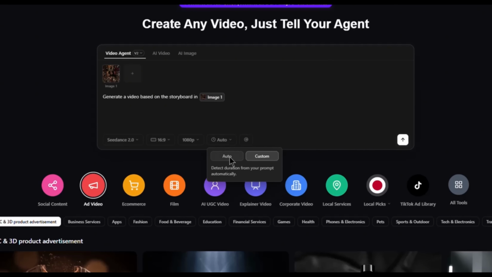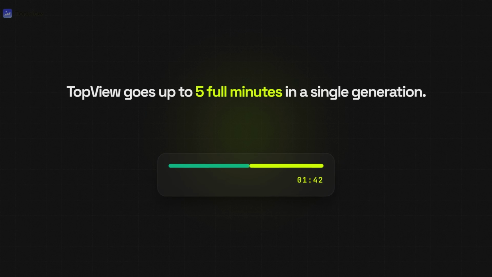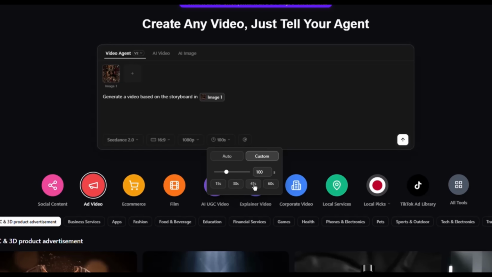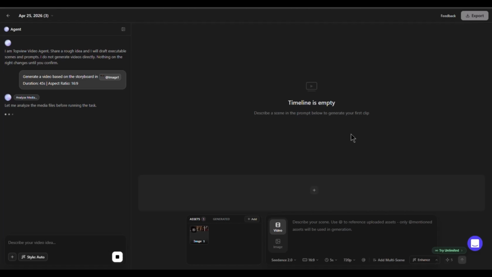Here's where Topview completely stands out from every other AI video tool right now. Most AI video generators cap you at 15 seconds. That's it. Topview goes up to 5 full minutes in a single generation. For duration, I'm setting a custom time. You can go anywhere from 4 seconds all the way to 300 seconds. Once everything is set, hit Generate and let Seedance 2.0 do its thing.